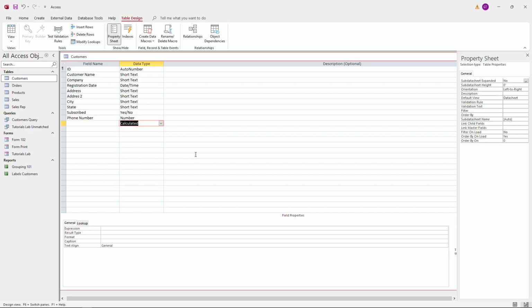And that's it. You've successfully added a calculated field to your Microsoft Access table. This field will now automatically compute values based on the expression you defined, updating whenever the source fields change.